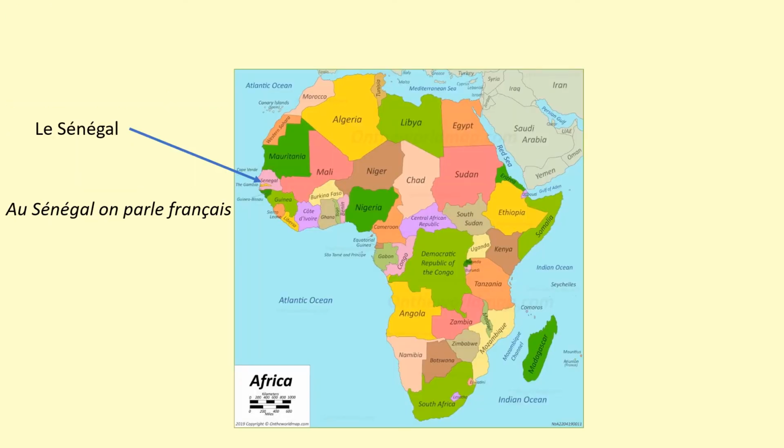Today we're going to be reading a text about someone who has gone on holiday to Senegal. So I thought it was quite important that you actually know where that is. As you can see, we've got a map of Africa here on screen. And I've shown you exactly where in West Africa Senegal is. There, just that little pink country there.